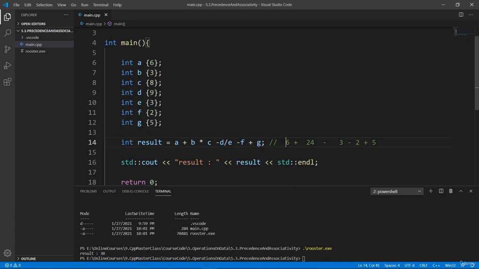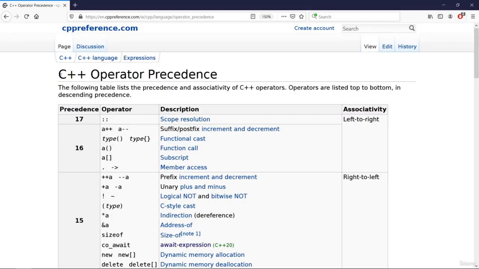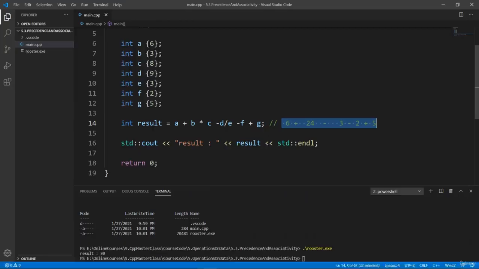So we're going to do 6 plus 24. We're going to get 30. We're going to minus 3, and we're going to get 27. We're going to minus 2. We're going to get 25. We're going to add 5. We're going to get 30. I hope you are following. And we are really following the rules from our C++ operator precedence table here. Okay, so this is really how you would use this precedence and associativity rules to evaluate your expressions.